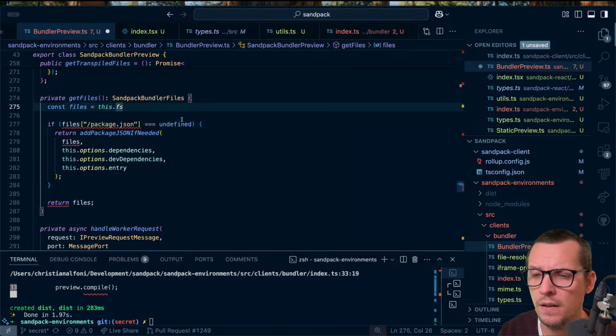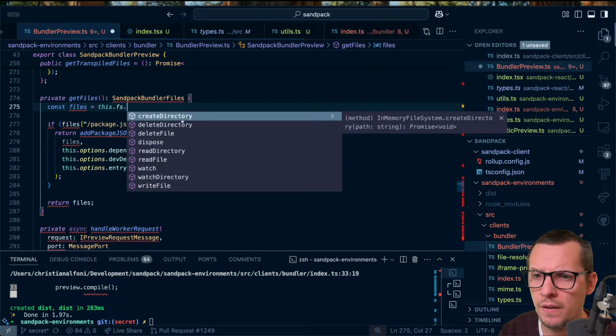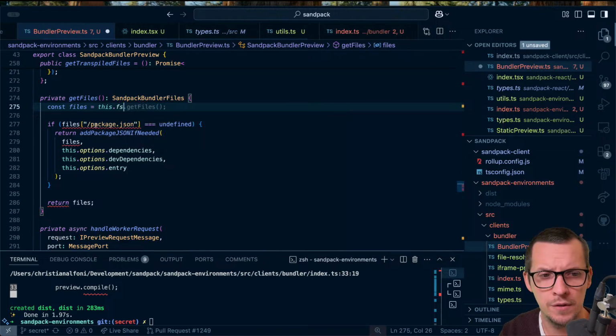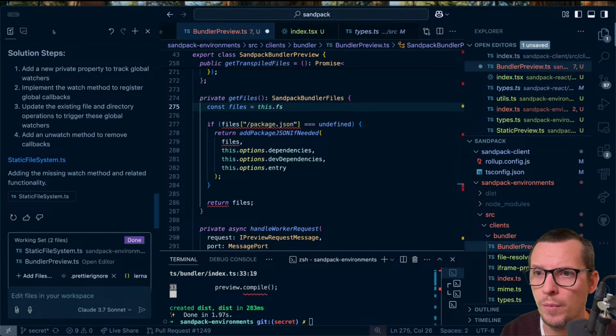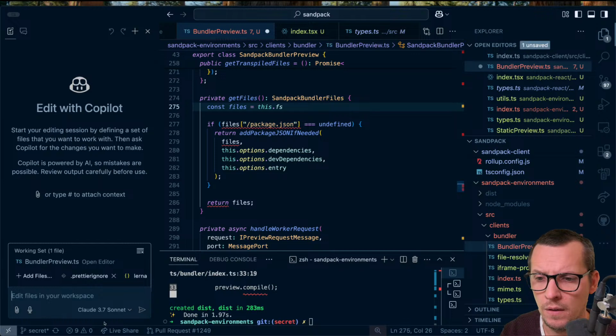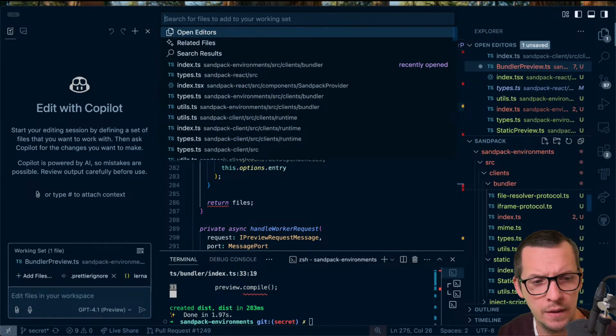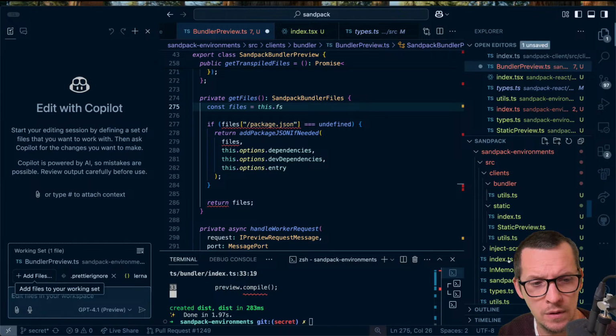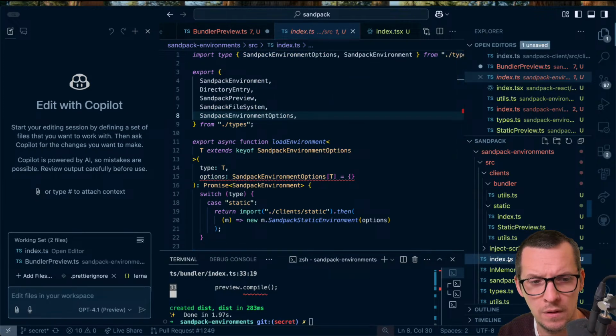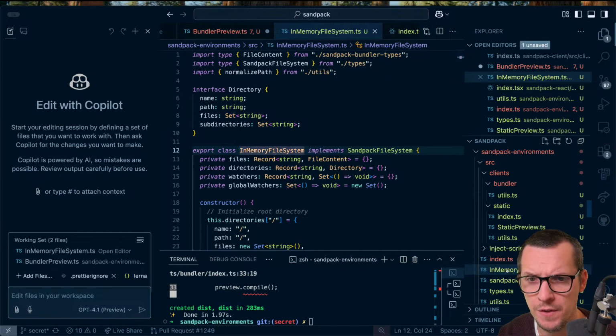And I wanna try Copilot here, see if it can do it for me. By the way, there was a new GPT 4.1. Yeah, let's try that one. Let's see. We're gonna add the actual type of the, let's add that one. And we're gonna add the actual, well, let's just add the in-memory file system.